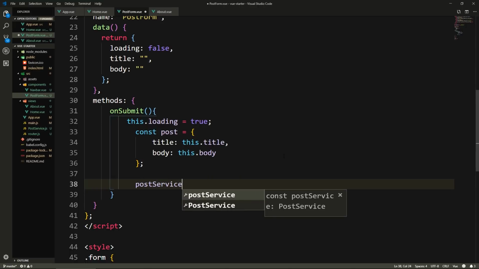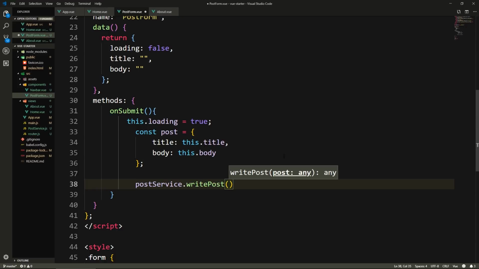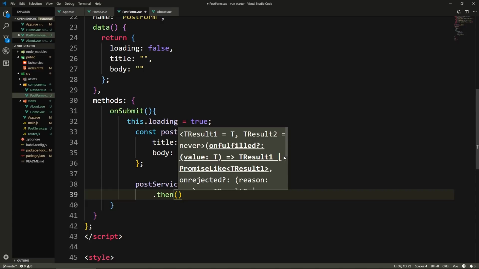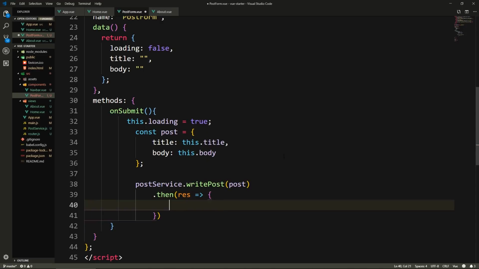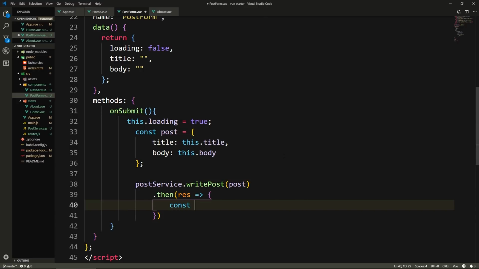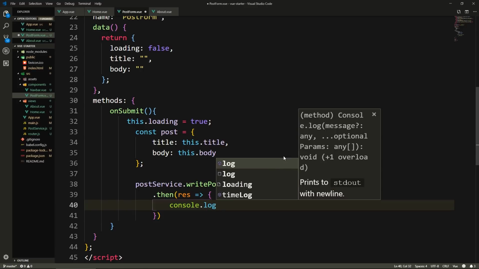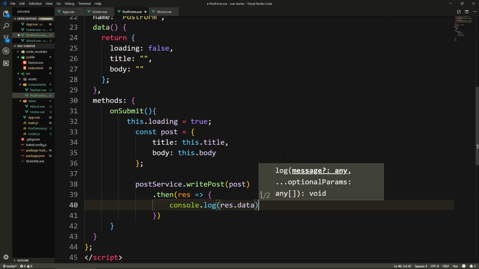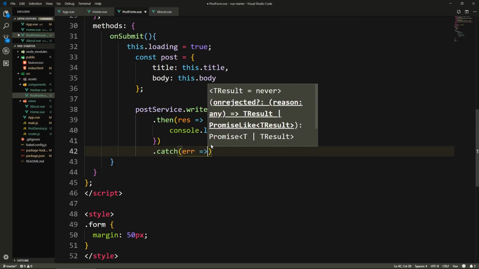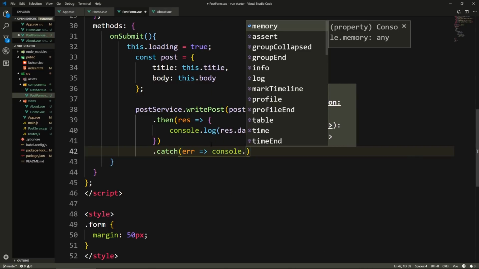So I'll say postService.writePost, cool IntelliSense right there, and we pass it the post. And here we'll say .then, because that returns an Axios promise. And then if we get a response, then let's get our post from that response. So we can just console log it for now. So let's console.log our res.data, and we need to say .catch as well in case there's an error somehow, and we'll say console.error.